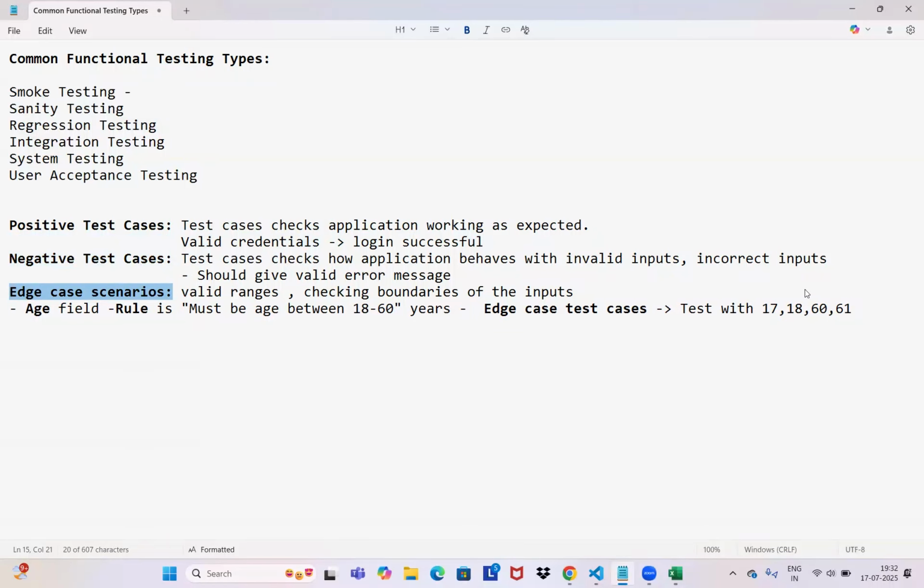See, I will write each and everything. We'll learn slowly. Maybe most of the experienced people know the types of testing, positive testing, negative testing. Maybe this session will be more helpful for the freshers who are entering into software testing. So this can be more helpful.